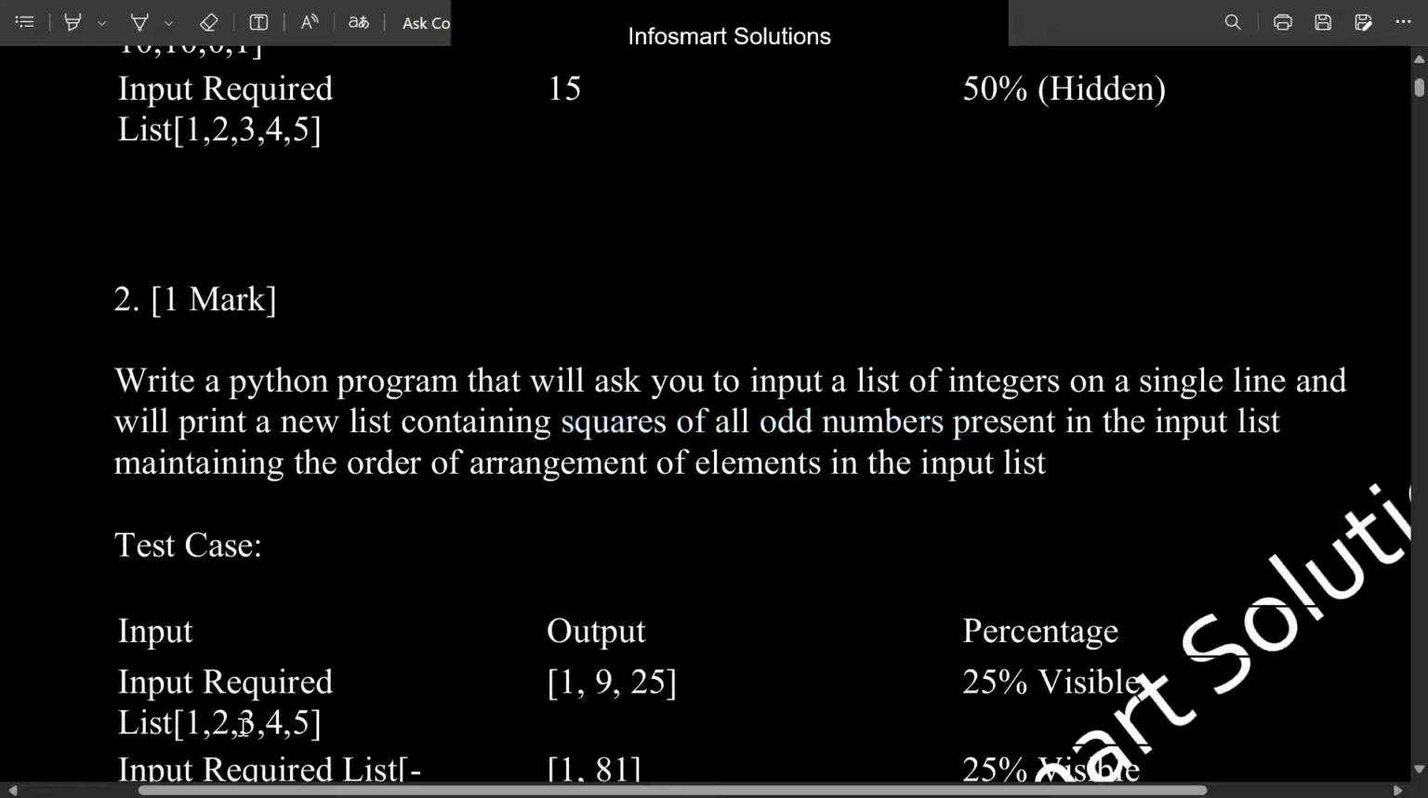So odd numbers are 1, 3 and 5. So their squares are 1, 9 and 25. So this should be printed as a list and the order of arrangement should not vary. That is, if 1 is coming before 3, then its square should also be before 3. It should not be like 9, 1, 25 or something like that. It should be in order.